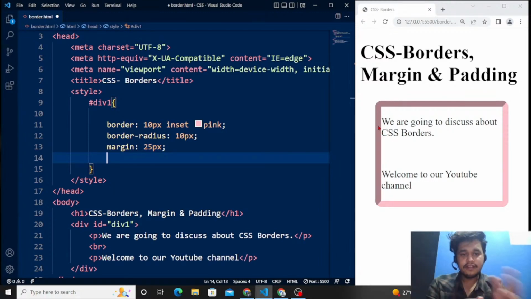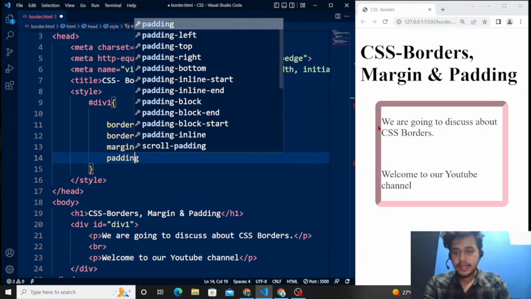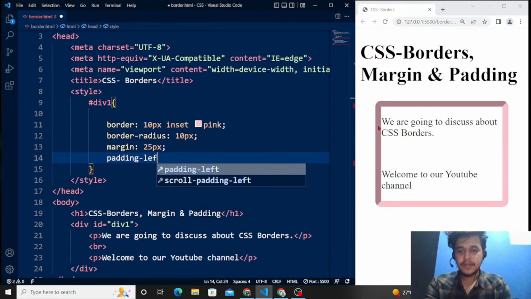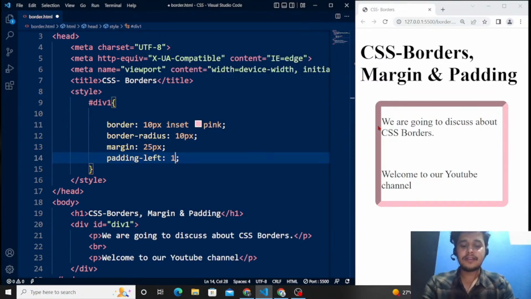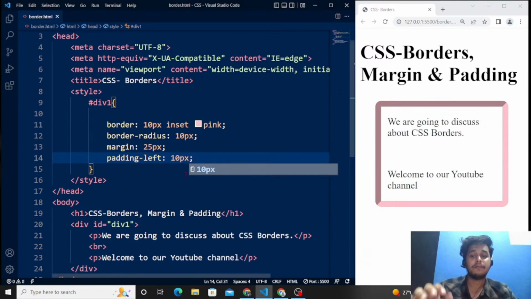So to increase the space or to give padding, what we can do is we can write padding, P-A-D-D-I-N-G it is. Padding left we have to write here. Padding left is, let's say we are going to define it as 10 pixels. Fine, save it. And here you can see the space on the left hand side between the left border and the content is now 10 pixels.